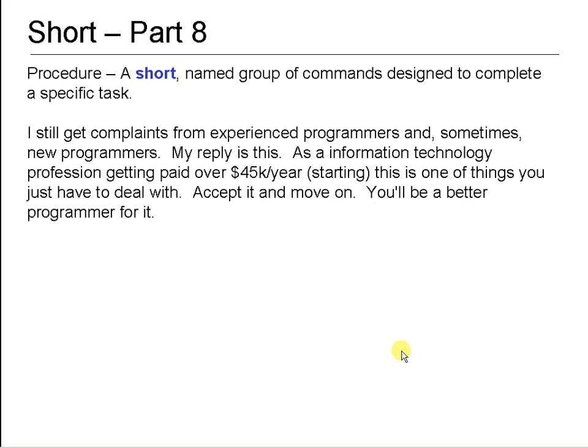I still get complaints from experienced programmers and sometimes new programmers. My reply is this: look, as an information technology professional, getting paid over $45,000 a year, and that is a starting salary, this is one of the things you just have to deal with. Accept it and move on. You'll be a better programmer for it, you'll write better code, and your team members and your company will appreciate you more for it.